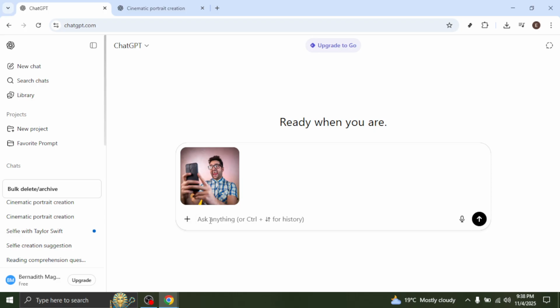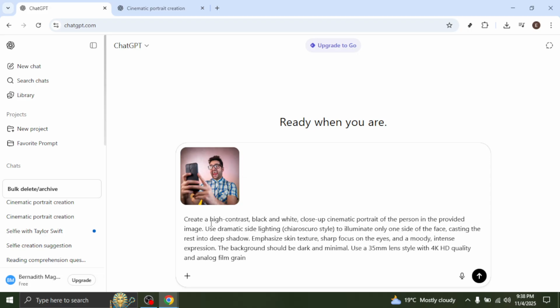You'll need to type a specific prompt into the input field. For this tutorial, you might use something like, create a dramatic black and white cinematic close-up portrait with chiaroscuro lighting, emphasizing one side of the face, sharp eyes, rich texture, and a dark minimal background. This prompt instructs the AI on how to approach the transformation, setting the tone and style you wish to achieve.